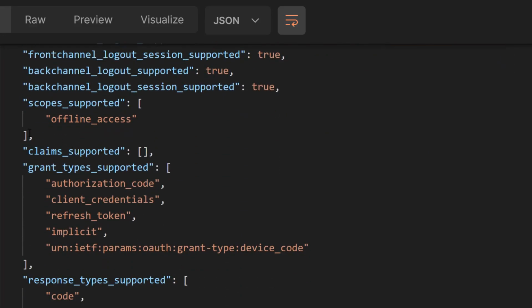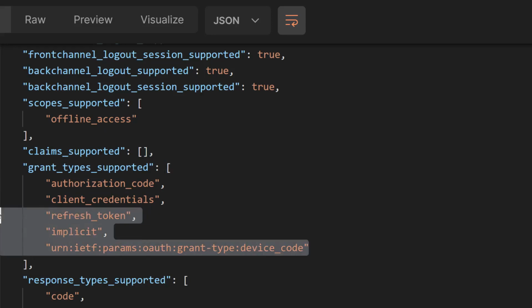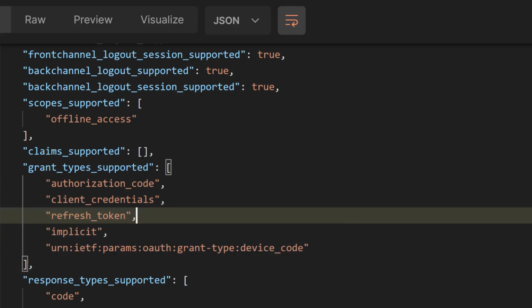Another interesting piece is the scopes supported. Remember that the scopes are the different types of access to resources that you can get via this identity server. At this point, it only offers offline access, which means that we can request what we call refresh tokens from this identity server if we wanted to. That allows us to request more tokens without having to authenticate once again once our existing tokens expire. Here are the different types of grants supported so far, which include the authorization code grant that we will be using across this course. But as you can see, there are a few other grants that you could use with Identity Server.